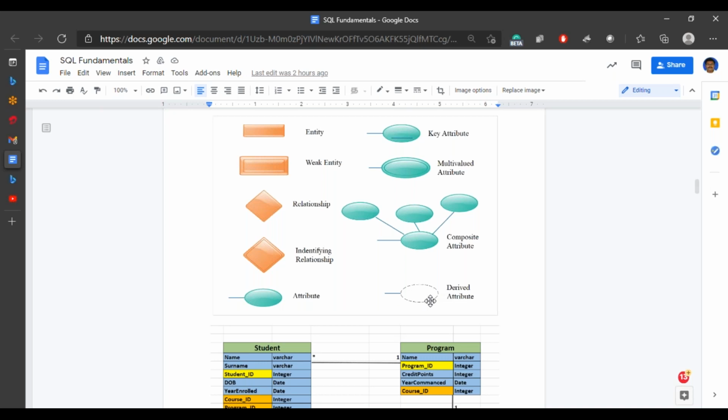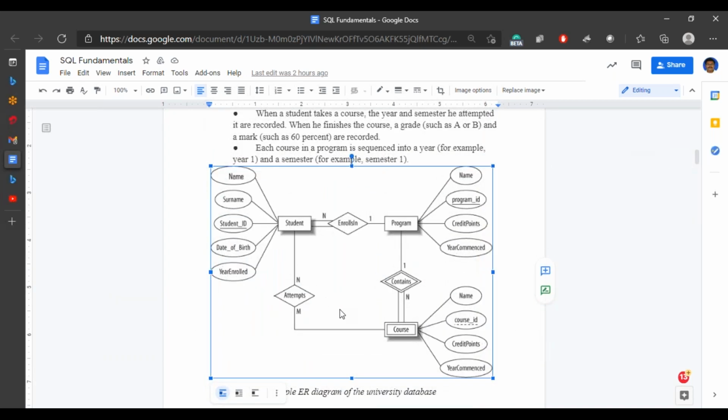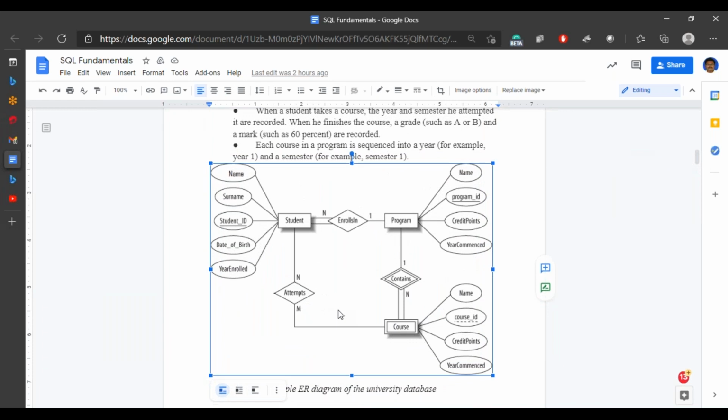Is it clear? And derived attributes. Okay? So what example should I give for derived attributes?